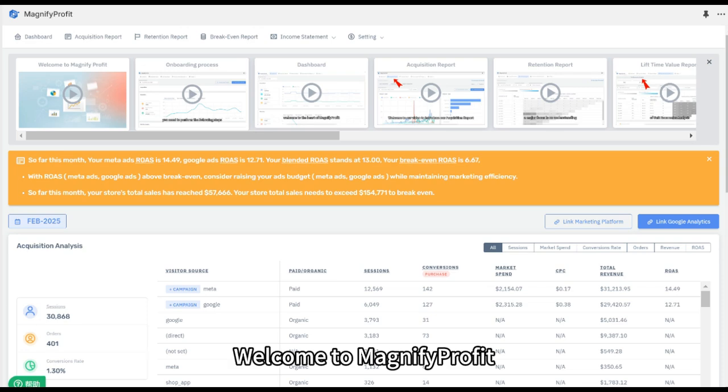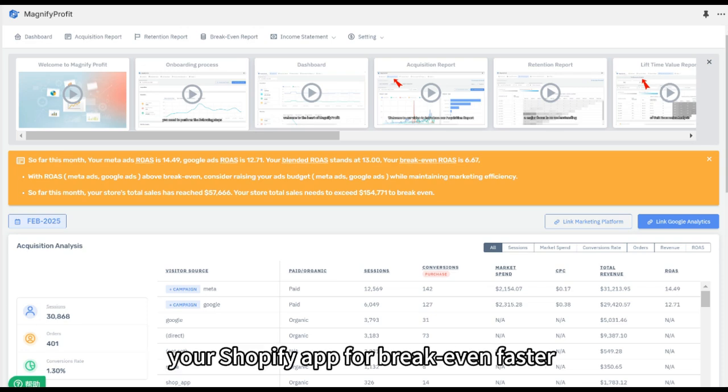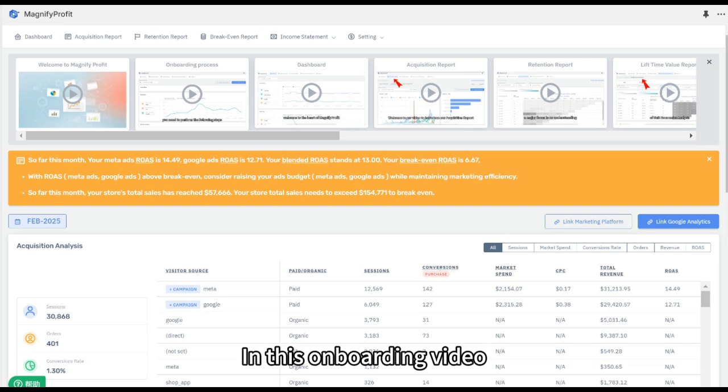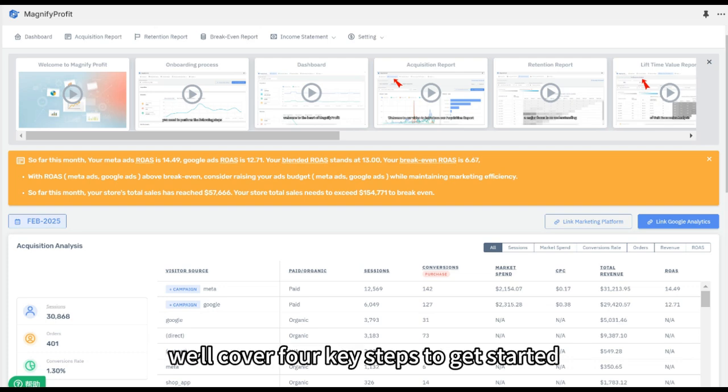Welcome to Magnify Profit, your Shopify app for breaking even faster and maximizing profits. In this onboarding video, we'll cover 4 key steps to get started.